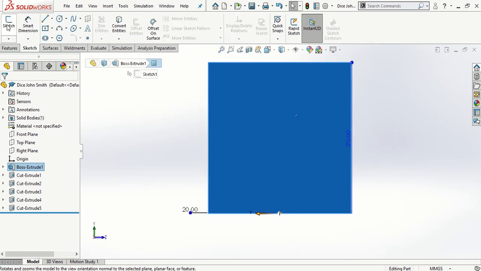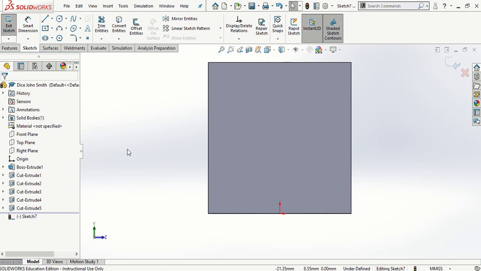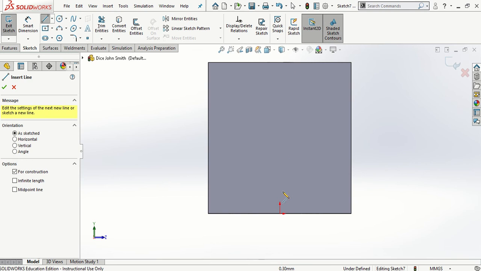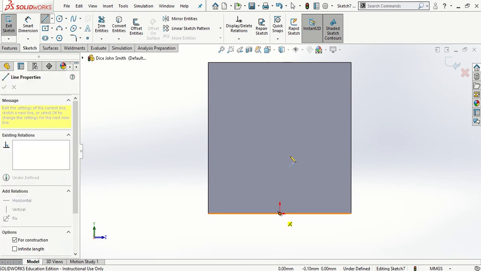On that face we'll click it, normal to, sketch, and we're going to put the 6 dots on that face. So in order to do that, it's going to be a little bit different to the others. We're going to click on the center line, and we're going to have one center line starting at the origin and going straight up to the top.